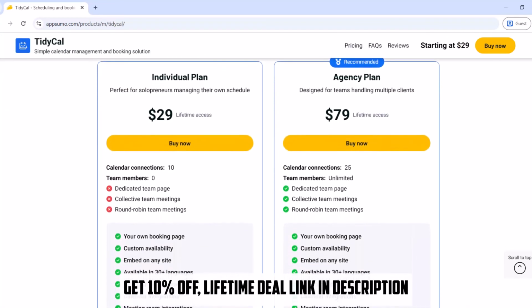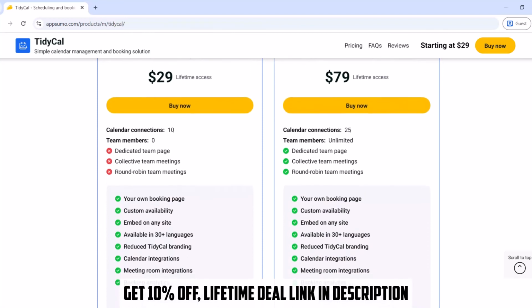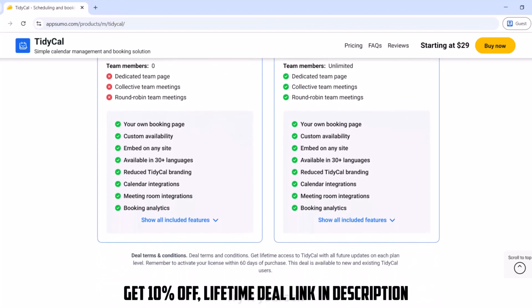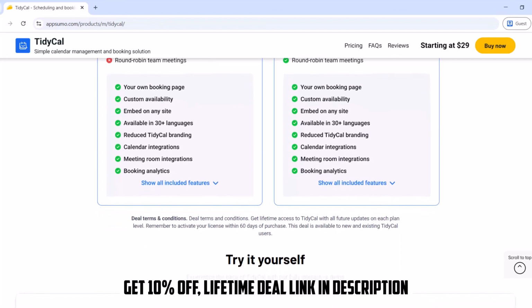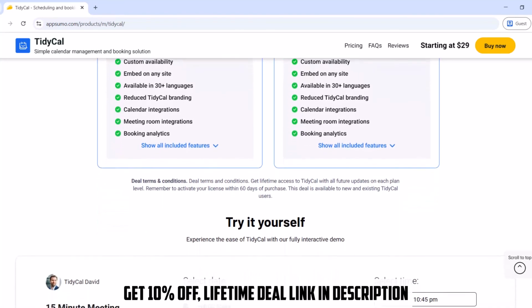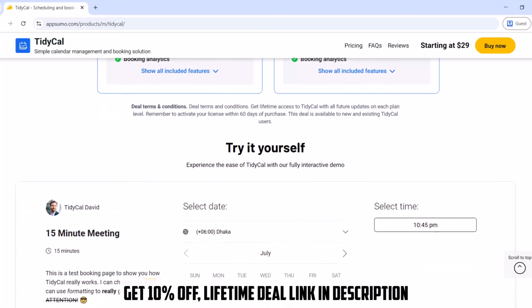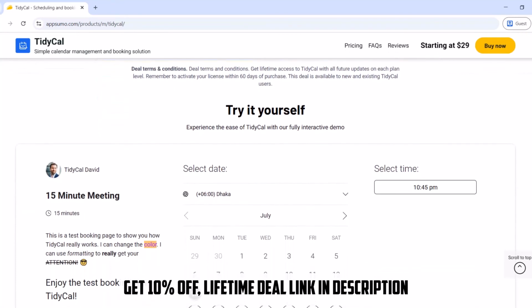For those who offer paid services, TidyCal also allows you to charge for your sessions by integrating with Stripe and PayPal. You can add package booking options, send guest invites, and include manual approval if needed. The platform supports over 30 languages, making it a great fit for international users.